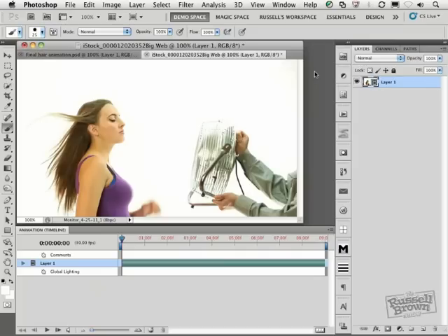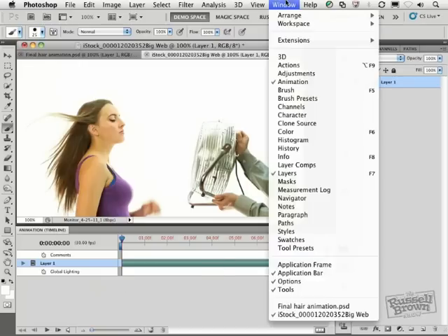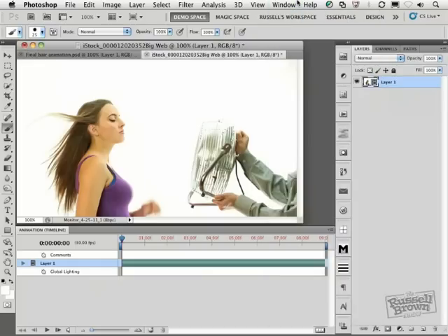As you can see here, inside of Adobe Photoshop CS5 Extended, I have my animation timeline panel open here at the bottom. You can open this panel, if you have CS5 Extended, by going to the Window menu and down to Animation. That's critical that you open that up for a project like this.